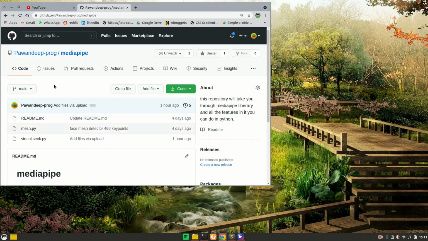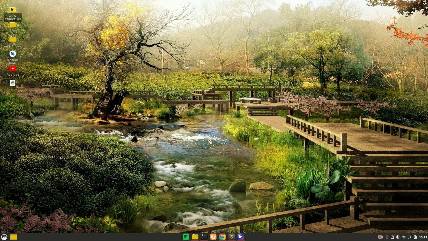To get this code, you will find a link in the description below, which will look something like this. And if you really like my work, give this repository a star. It will really push me up. You can get the code by the name of the virtualseek.py file. You can access it from over here.